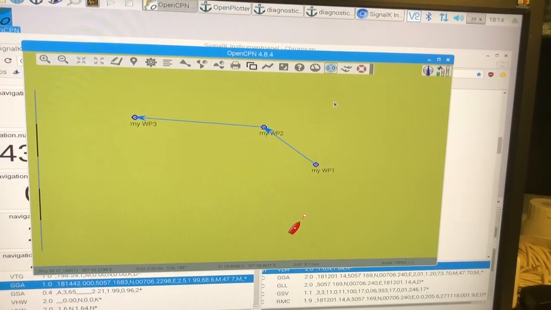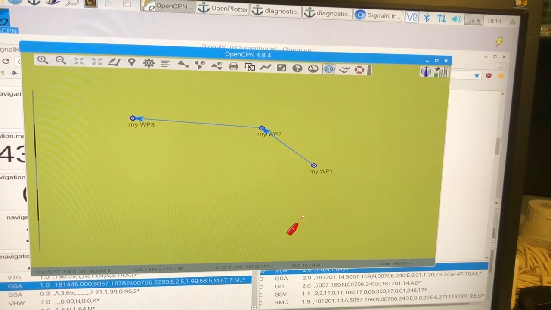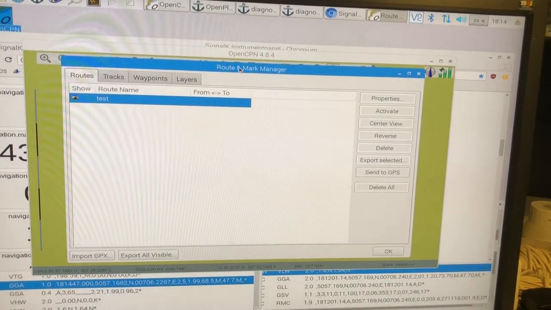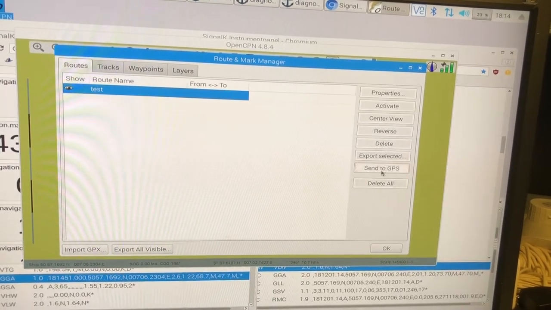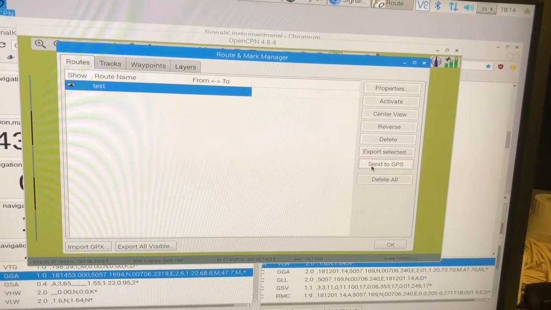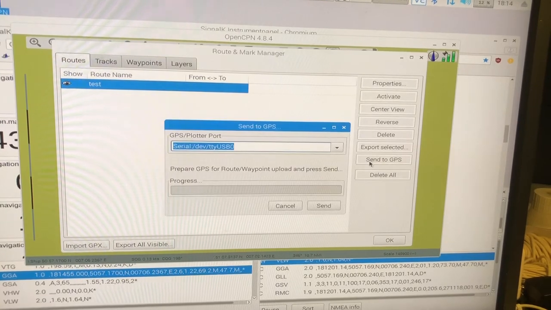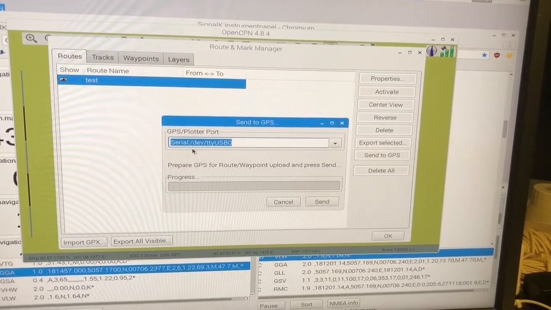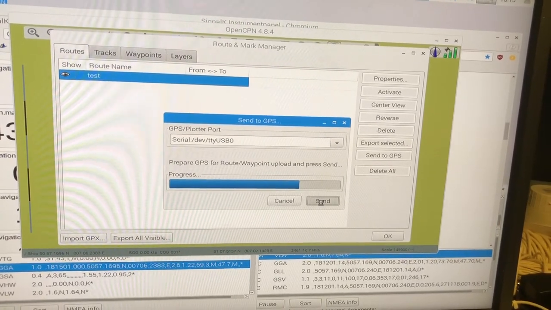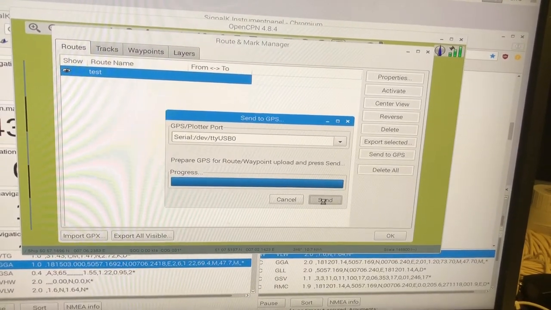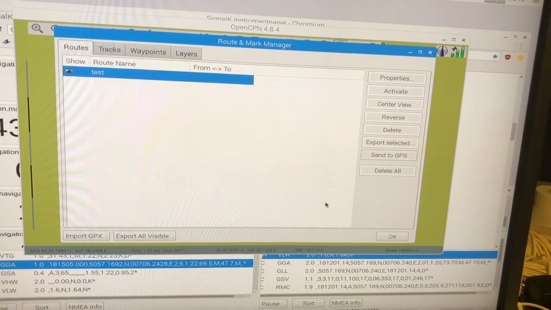Now we're going to send the route and waypoints to the Raymarine system. I open the route and mark manager. I have my test route here. And we have this little button, send to GPS. So I'm going to just test it. I have the serial device which connects the Raymarine, and I'm going to press the send button now. So a little progress indicator, it seems to succeed.